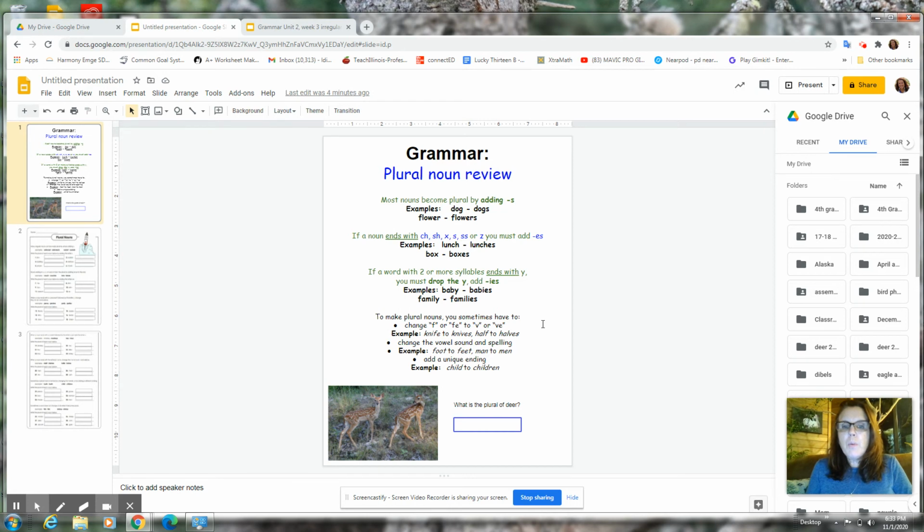And then last week we talked about some of the strange ways that nouns can be changed into plurals. Sometimes if your word ends with an F or an FE, you change that to a V or a VE. For example, you have knife to knives or half to halves. Also, sometimes you can change a vowel sound and the spelling. Examples for that are foot to feet, man to men. And sometimes we add a unique ending to a noun, and in that case, you have child to children.